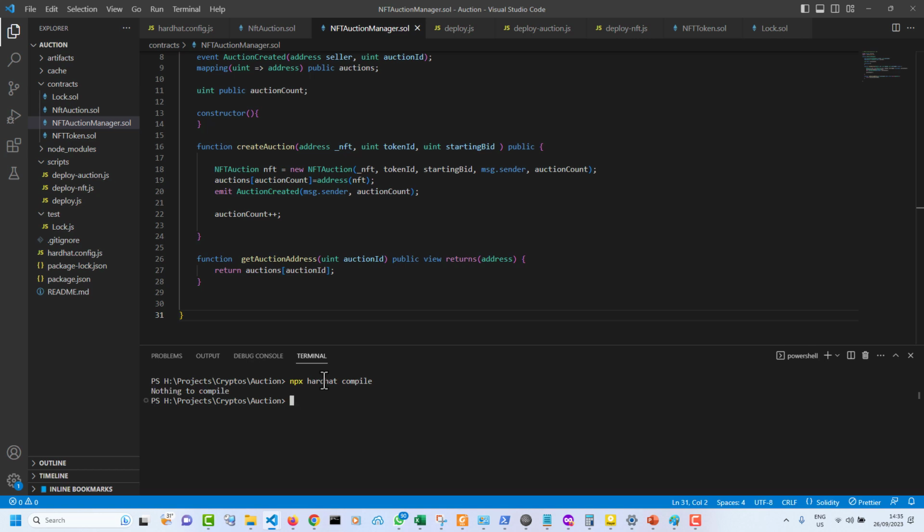Okay, so it says nothing to compile. That's because it has compiled the project before and there's no new change in any source code file. So if you look in your folder, you will see an artifacts folder. This contains all the outputs of the compilation process.